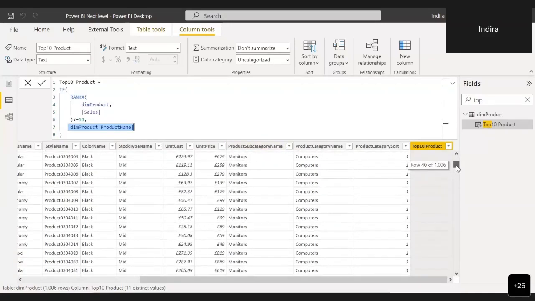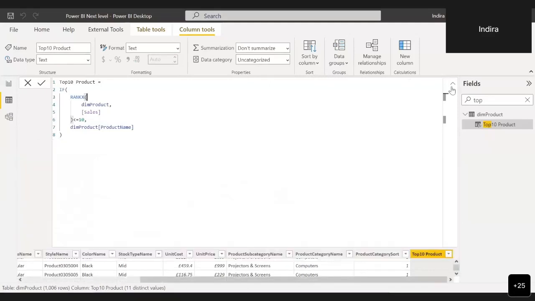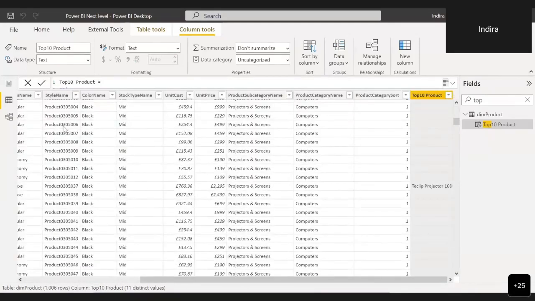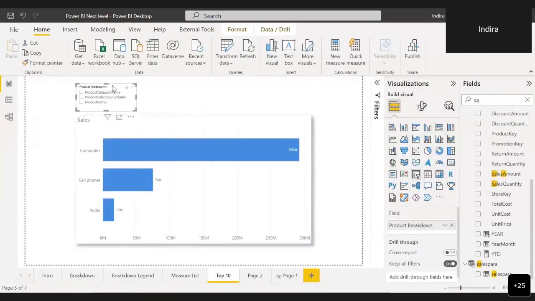product, see this one here, this comes in the top 10. So that's why this has the product name. Otherwise, if it is not in the top 10, nothing comes here. That's what this DAX is doing. So I have created a column called top 10 product. So now what I do is I want to include that in the visualization here in this breakdown. So this product breakdown.